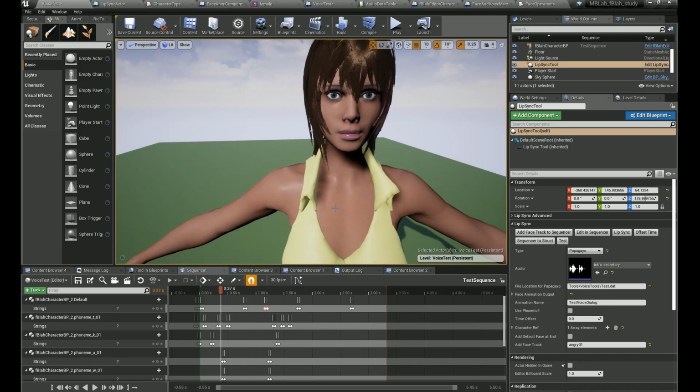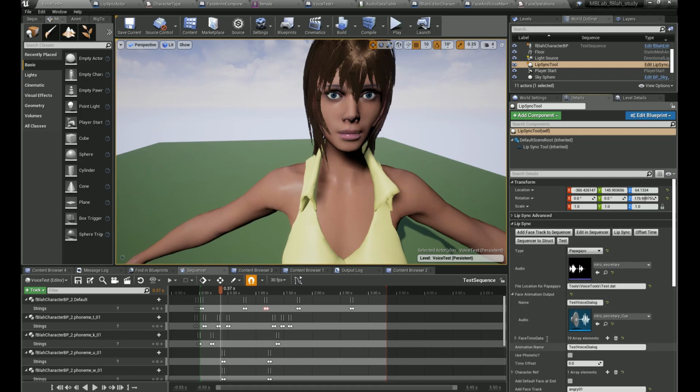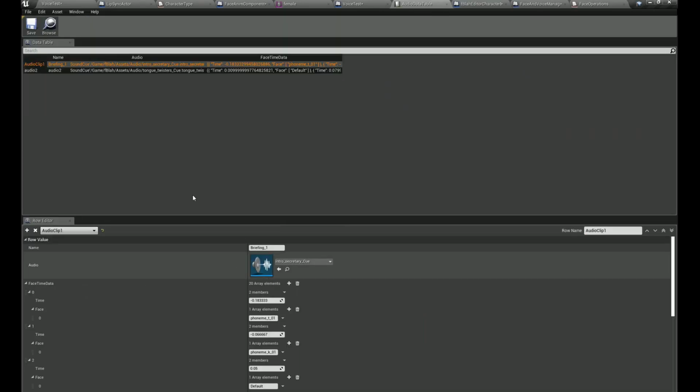So these are the new features which have been added in the latest update. They allow you to edit these keyframes within the sequencer, and once you're done editing them, you hit sequencer to struct and it takes them back inside. And you could always copy these again and save them in your data table for use later.